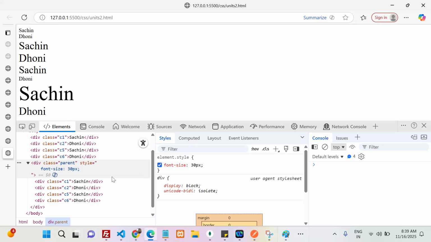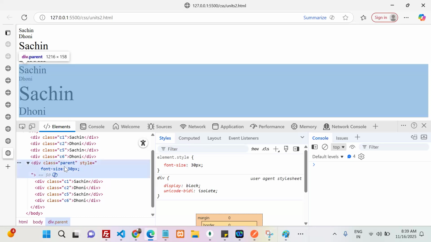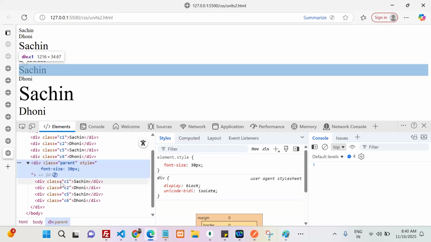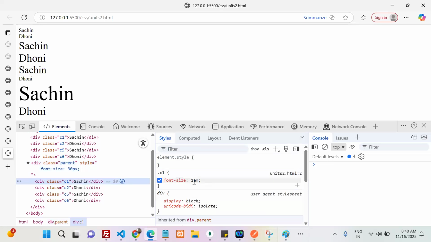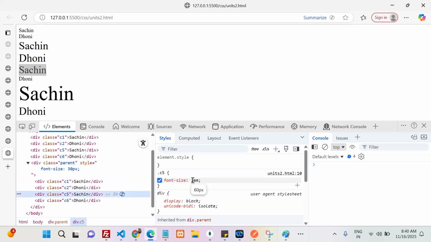How are EMs going to work? The EM value is always relative to the parent. Whenever the parent has 30 pixels, it is treated as 1 unit. That means 30 pixels is equal to 1 EM in this case. So wherever you mention 1 EM, the font size is what now? 30 pixels. Now if you come to the other Sachin, how much did you mention? 2 EMs.